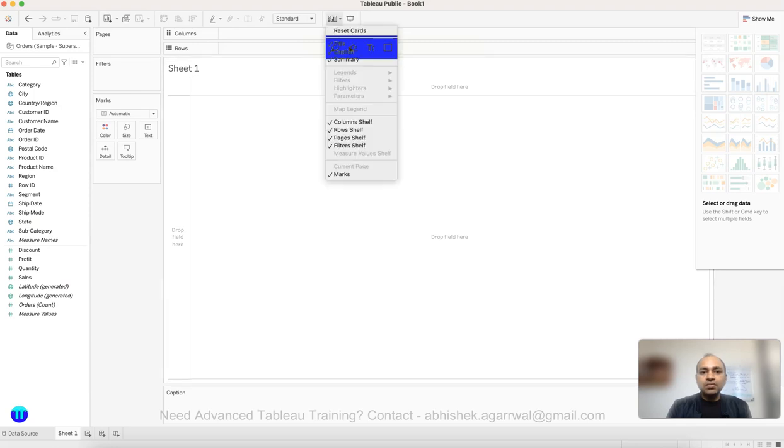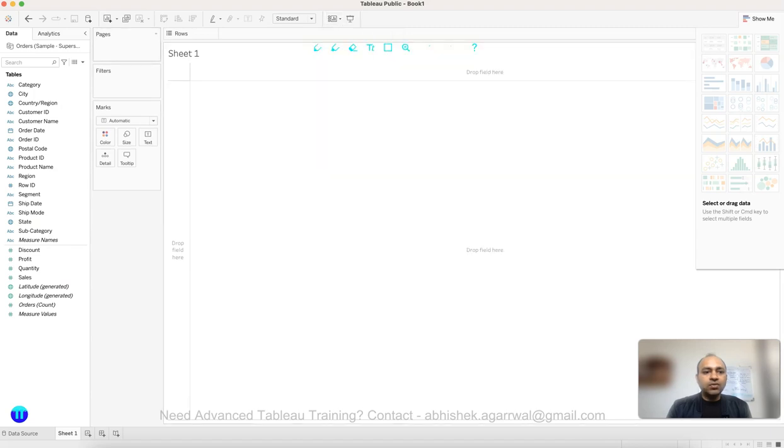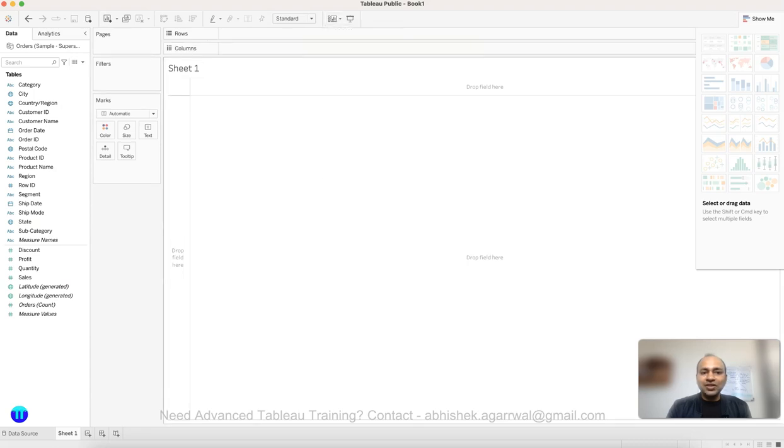So all of that can be enabled or disabled from here, right? Sometimes you may be wondering, okay, column shelf, if I just check it, your column shelf is gone, right? You may be wondering, oh, where is my column shelf? Well, because it is unchecked. Sometimes you spend a lot of time on a simple thing, but this is available over here.